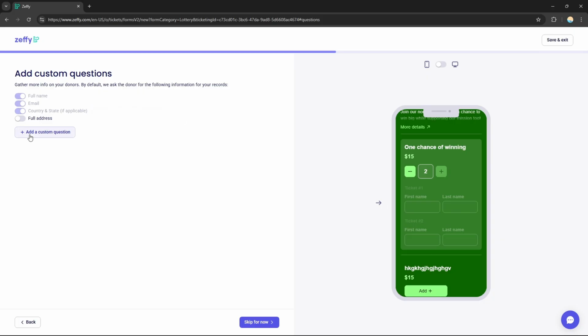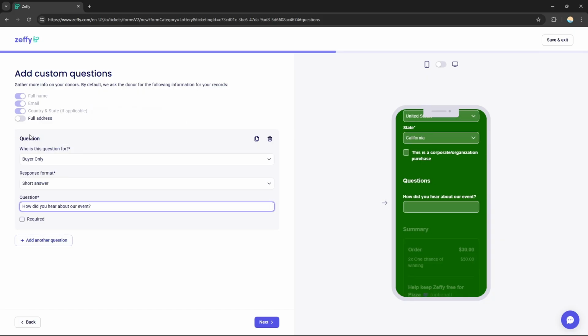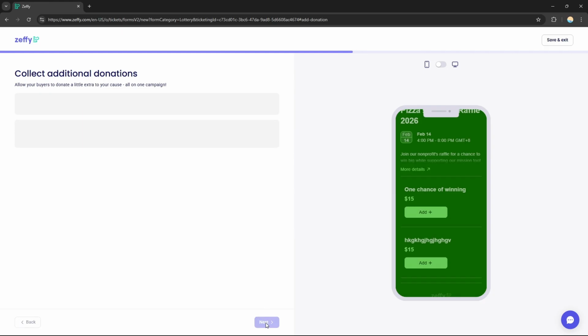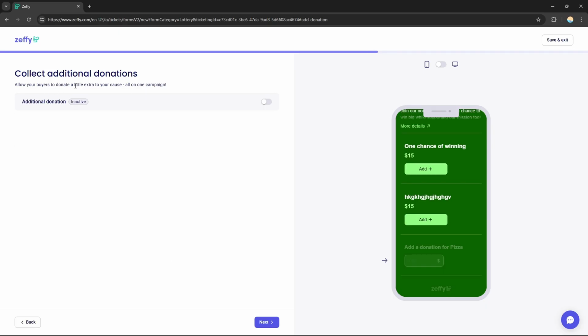So if you want, you can add custom questions that you want to ask your buyers. For example, how did you hear about the event? You can ask some questions like that. And if you want it to be a requirement, you can just click this one right here, so they will be forced to answer this one. So that's it.